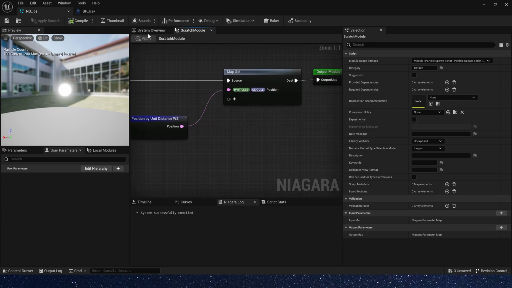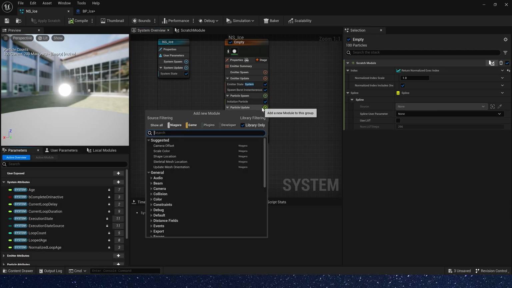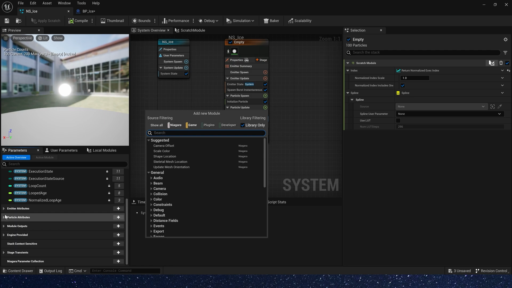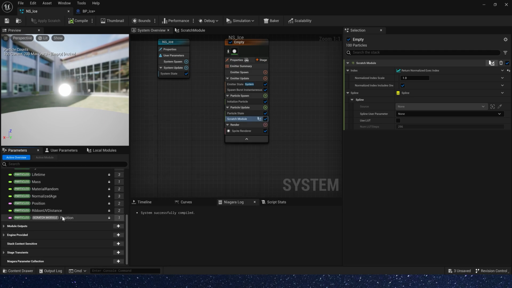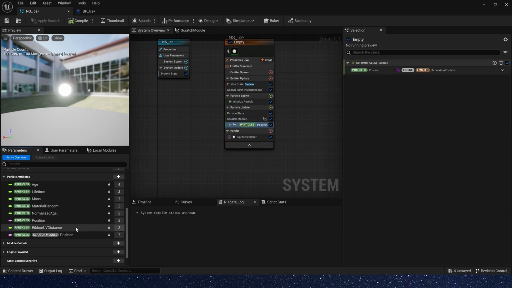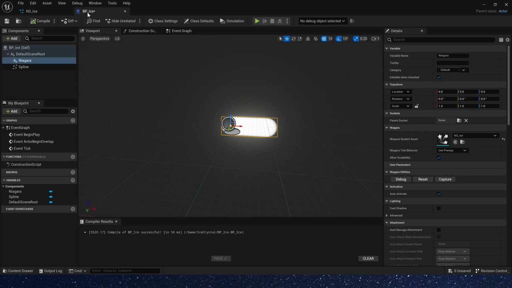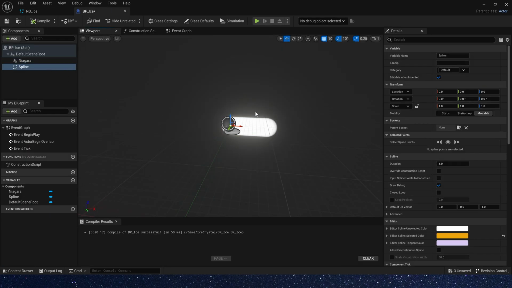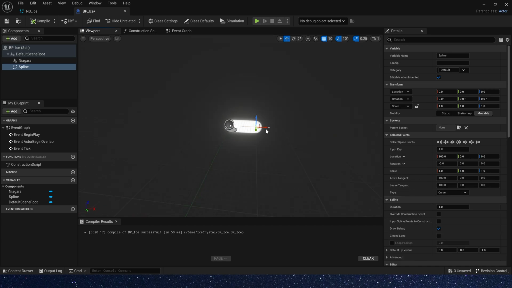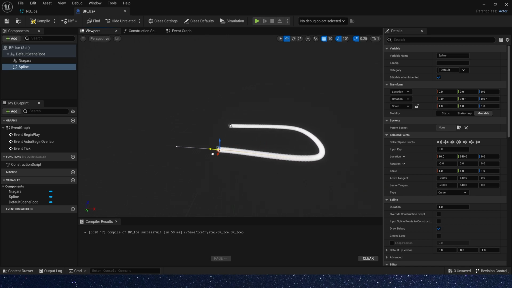We have a namespace module, so we didn't set the particle position. It's still 0. And we need to set the particle and module position to particle position. Okay, let's save the Niagara. We can see it work. Now we can change the spline position to control the particle position.